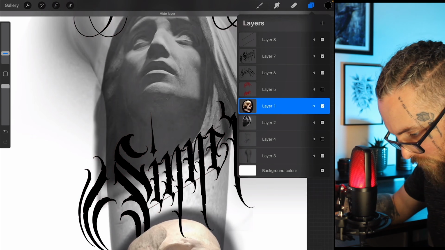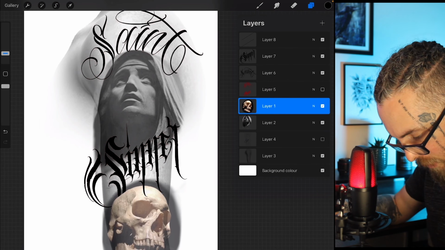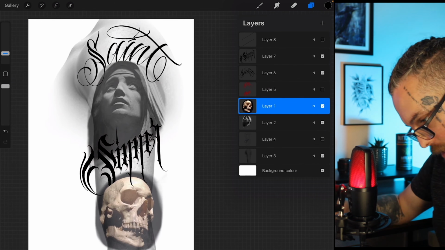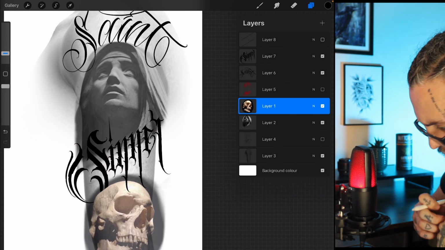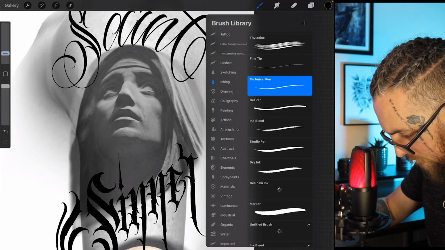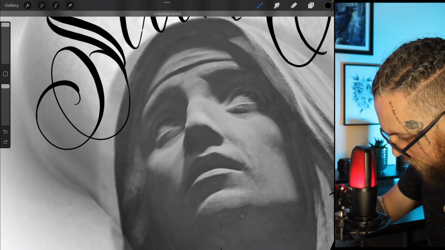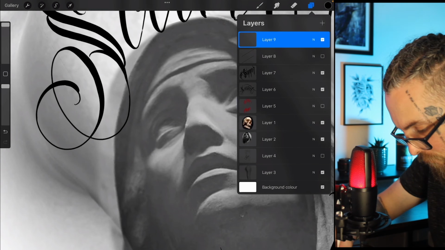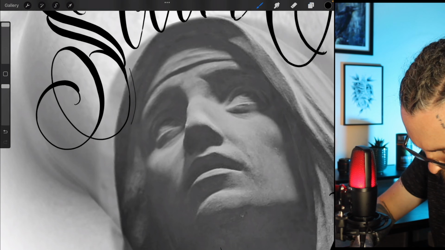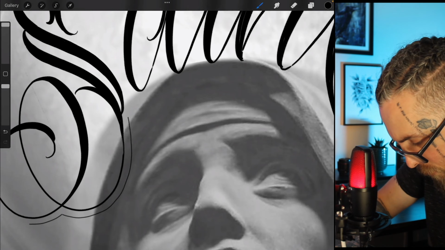Alright, so now what I want to do is get rid of that layer and also my guidelines, and all I'm going to do with this is I'm just going to go around these letters. I'm just going to create a new layer, and I'm just going to go around these letters, giving myself some room. Obviously, I'm just going to do this real quick.